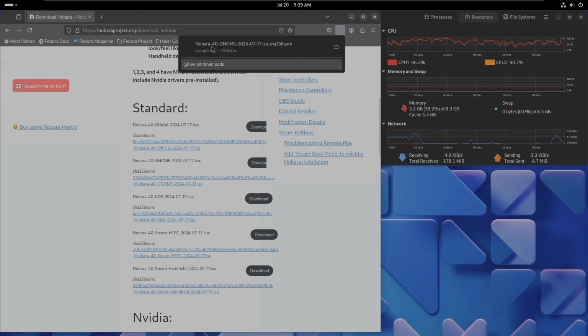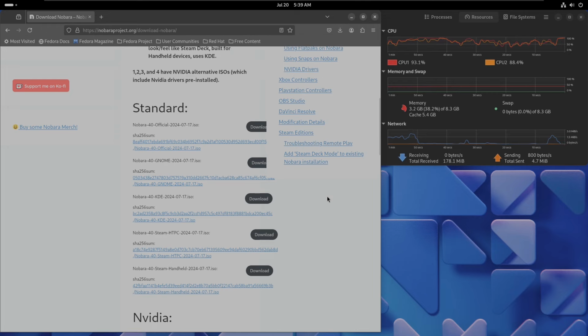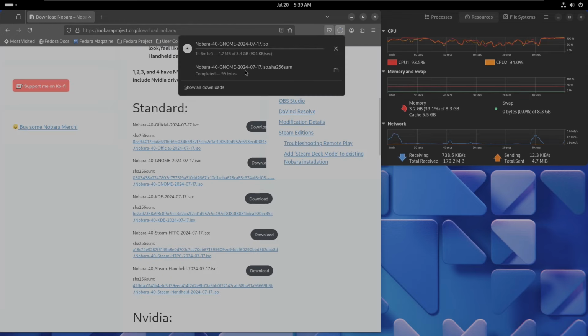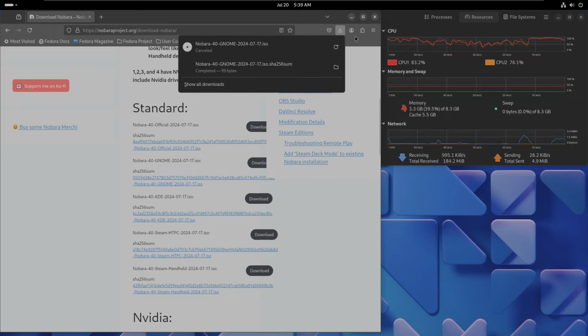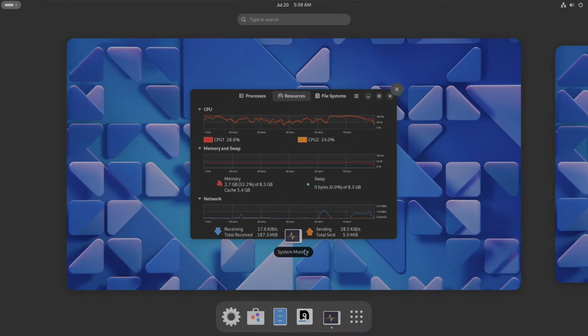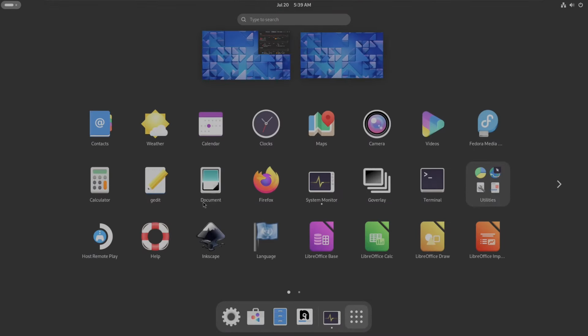Here is the ISO file. You need to click on the download, agree, and here we have the downloads. So we got everything from the browser, so let me close it. Let's check what applications we get pre-installed.